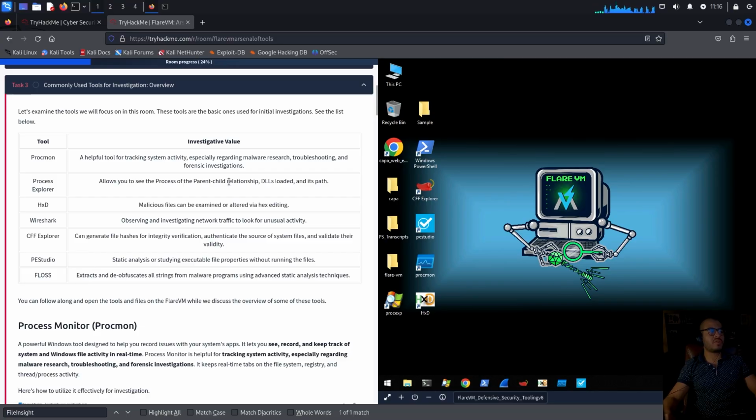Okay, so Procmon is a helpful tool for tracking system activity, especially regarding malware research, troubleshooting, and forensic investigations. Process Explorer allows you to see the parent-child relationship of processes, DLLs loaded, and their path. HxD, malicious files can be examined or altered via hex editing. Wireshark, sharing and investigating network traffic to look for unusual activity.